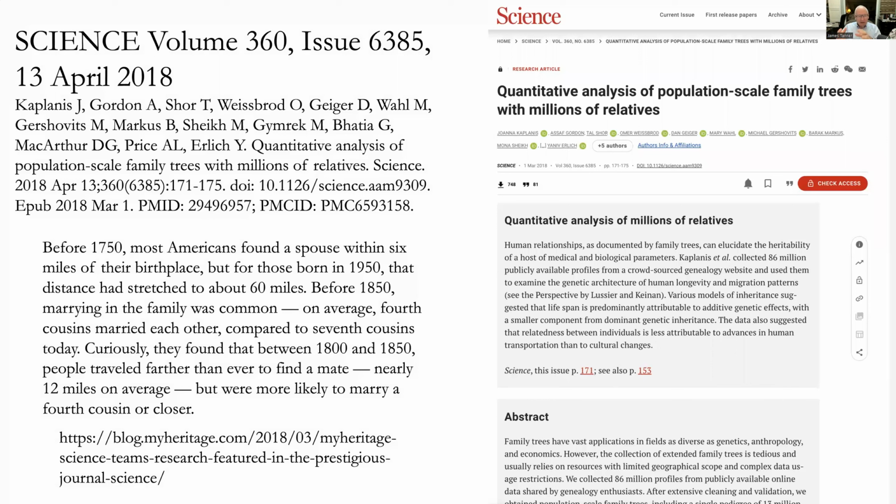So the statement here was that before 1750, most Americans found a spouse within 6 miles of their birthplace. For those born in 1950, it had stretched to 60 miles. But even in 1850, the average person at least married someone who was a 4th cousin, and today it's about 7th cousins. And they found that between 1800 and 1850, people traveled further than ever to find a mate, nearly 12 miles on average.